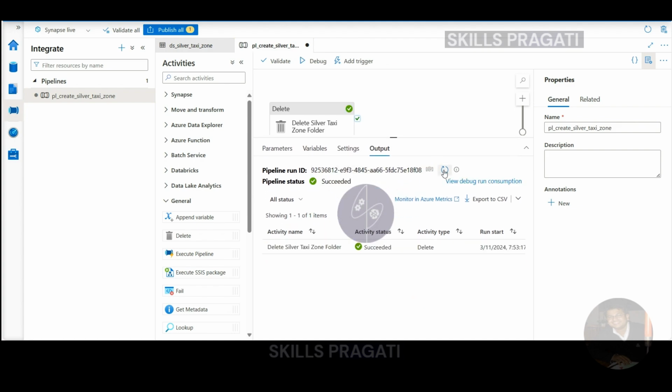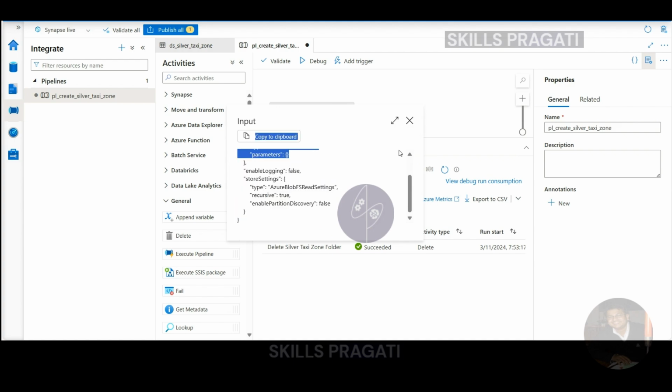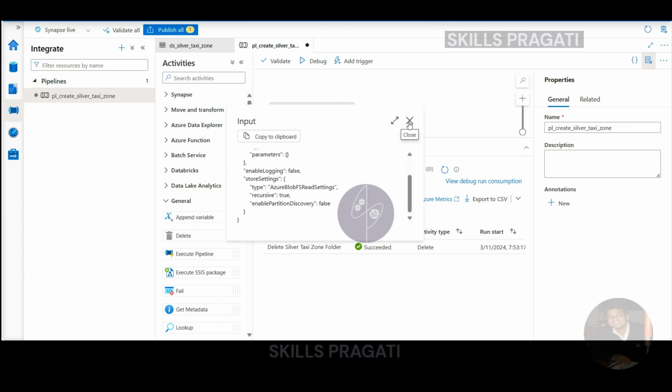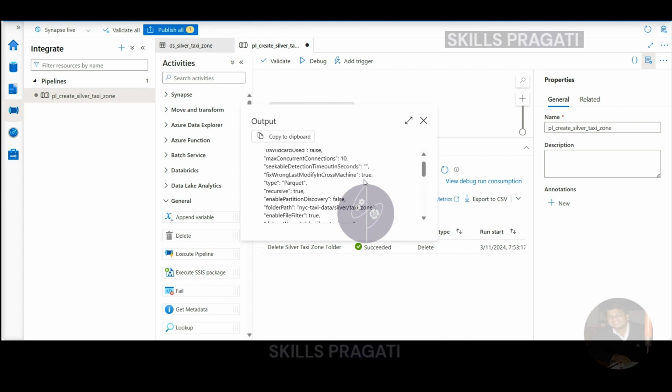Let me click refresh. As you can see, it's already run through. If you hover over the name, you will see these two arrows here. One is input, one is output. In this case, there is not much in terms of input. It's just the dataset name and the logging we've specified and things like that. But if you are sending in any parameters, you will be seeing all of that information here as well. And for the output, you will be seeing what has happened.